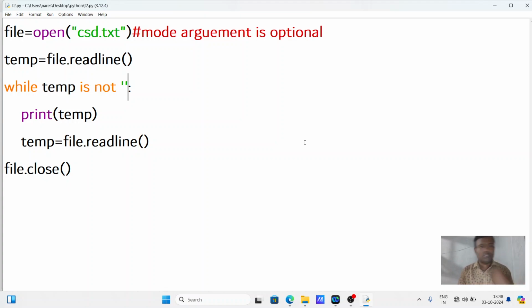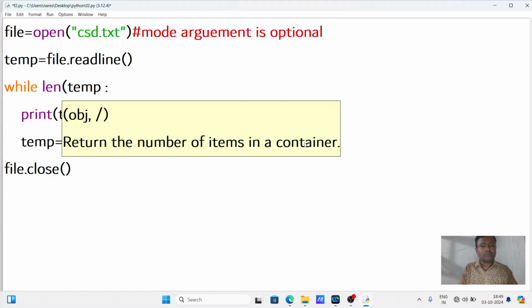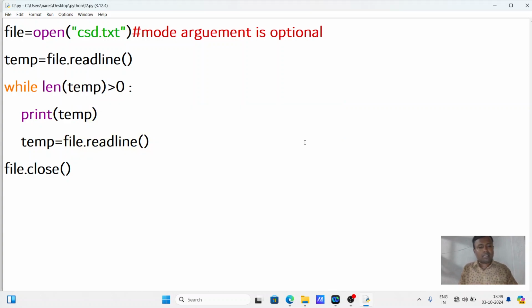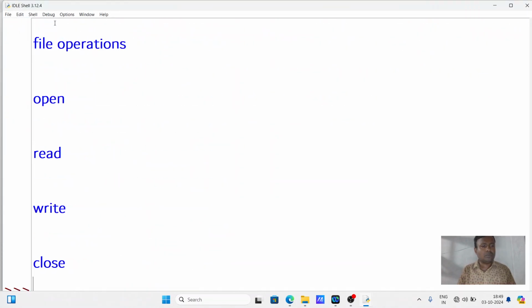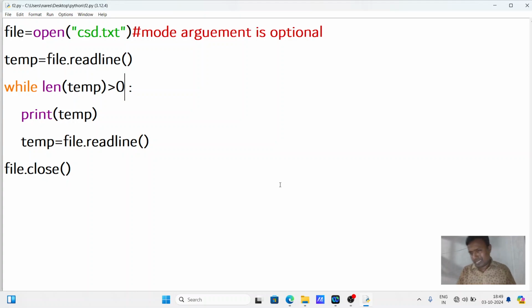Or else, what else you can do is len of temp greater than 0, then run the loop. Now run module. See, when there are no more lines, it just came out of the loop, and then it will close the file. So this is about the readlines function.